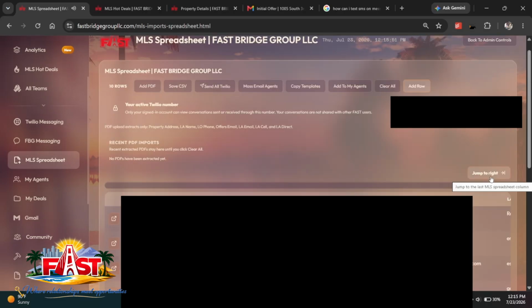You can use this button called jump to right. So now all of the action buttons are to your right here: this is a copy MLS outreach template, this is a send through Twilio.